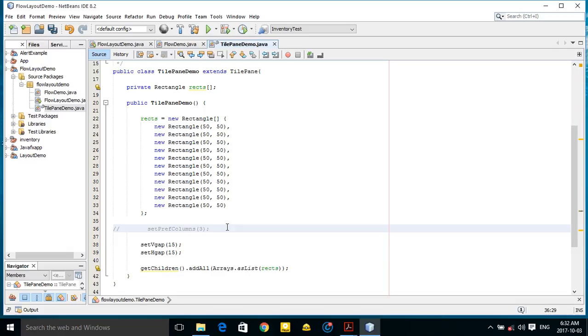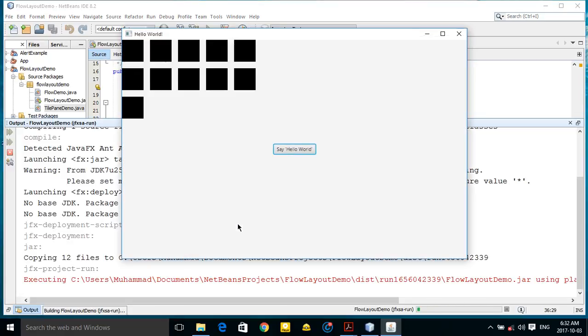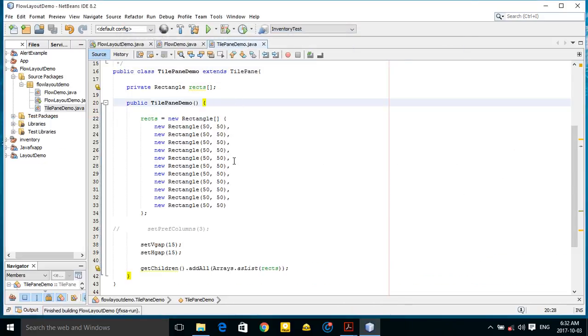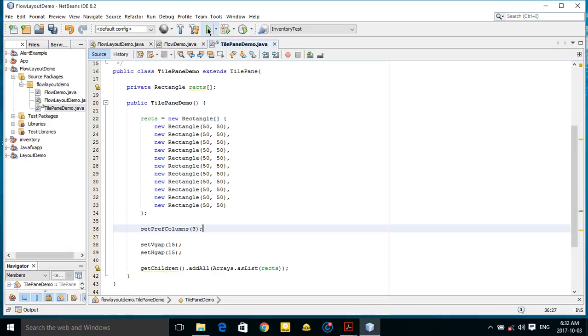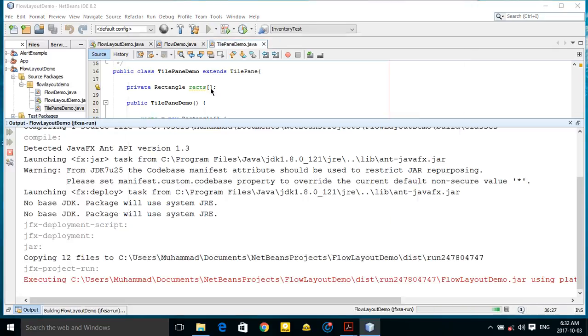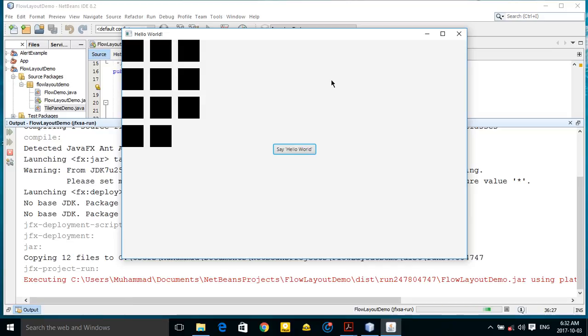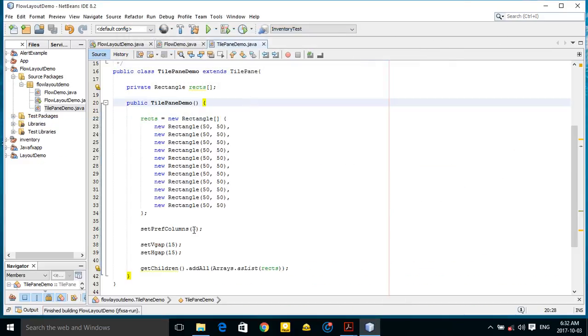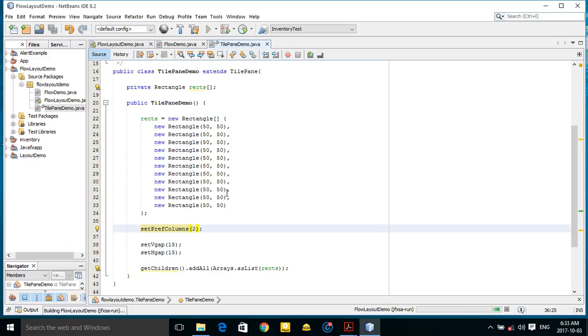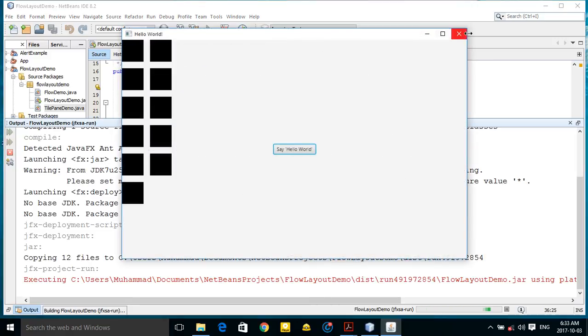So let's clean this, and also let's see again. Yeah, it is like this, and let's make this 3 columns. Now as you can see, you have 3 columns. It works for the prefColumns method. If you make this 2, this will work again. As you can see, it works nice.